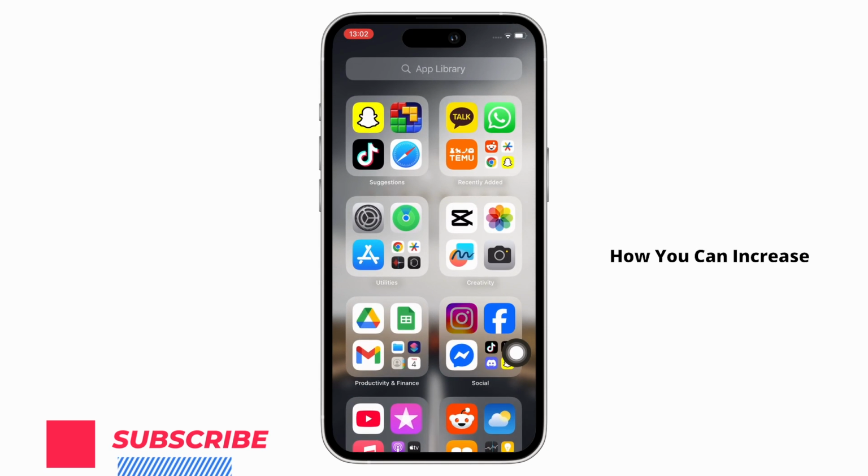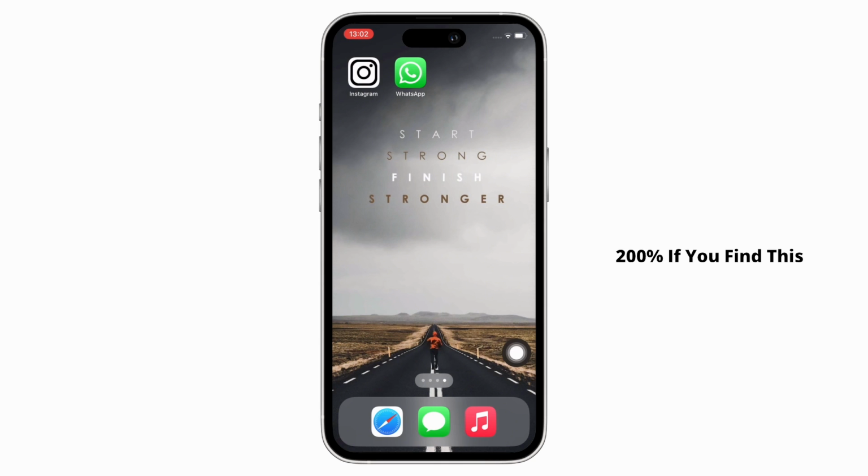So this is how you can increase iPhone volume by 200%.